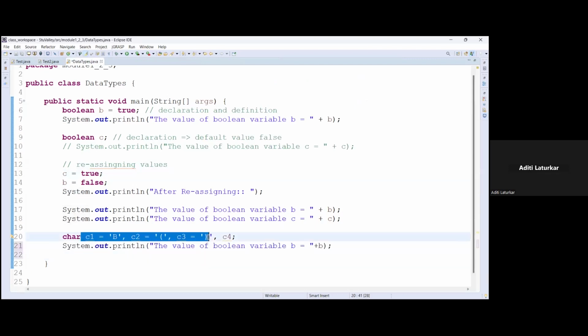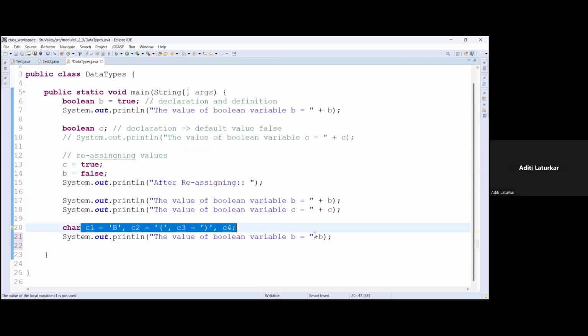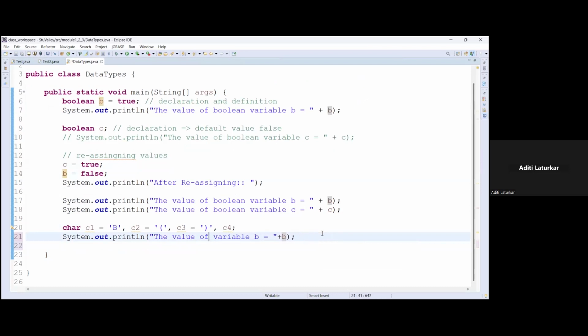Now we can display multiple variable values in a single statement also. So we will see how to do that. I am going to display here the value of a char variable; character variables also you can use.